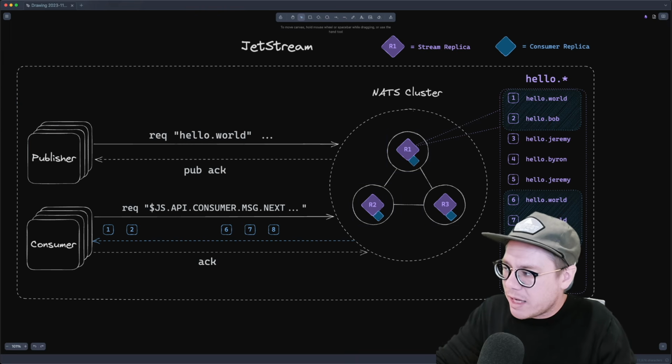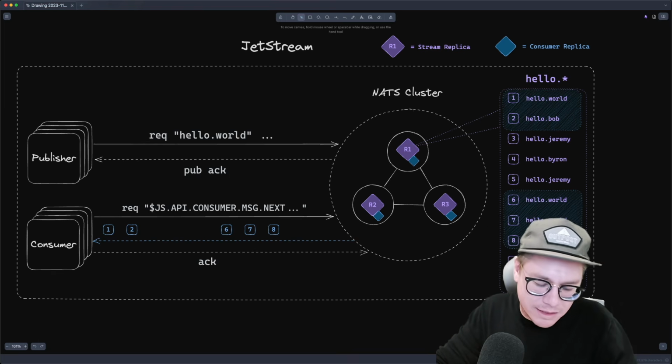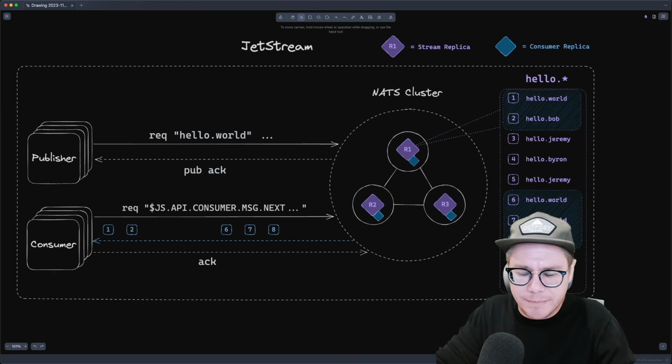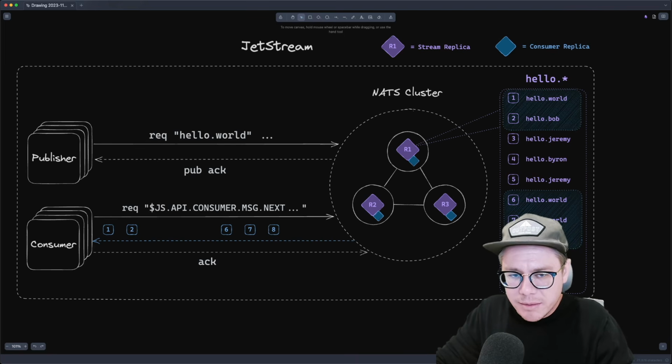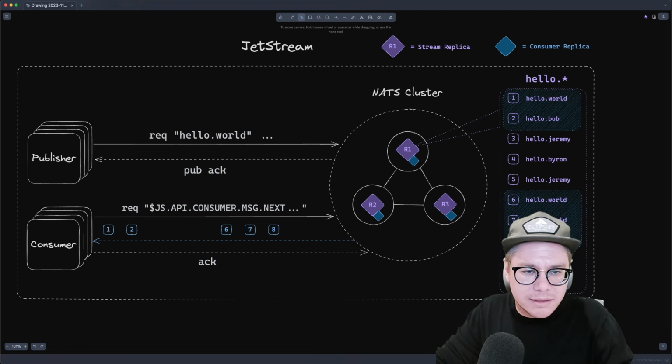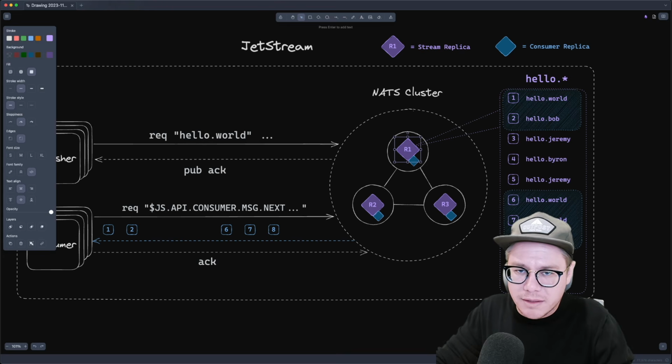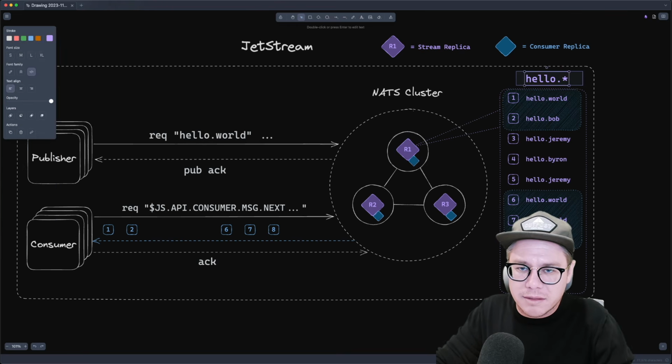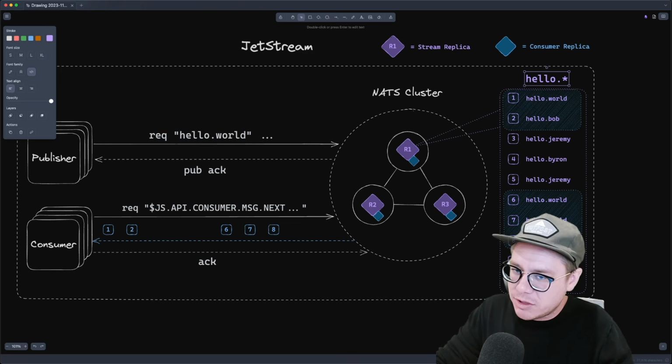And these nodes communicate with each other to be able to shuffle data and messages around. This is the case for core NATS as well as the case for JetStream. With JetStream, the clustering mechanic gets a bit more complex in the sense that I can say I want a stream of data to ingest every subject that comes along under this particular pattern. So I can say hello.star for anything that's hello.world or hello.bob or hello.jeremy. And it's going to go and save that into a stream.